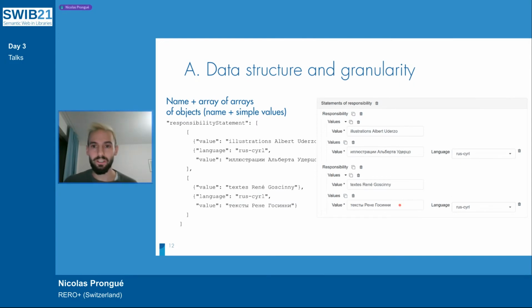And the last example, this is the most complex one that I will present. It's a name plus an array of arrays of objects, and this object contains a name and a simple value. It seems complex, but it's only the field statement of responsibility. You can have various statements. Here we have two statements, and each of them has transliterations. First the Latin version and the Cyrillic version. So the editor had to cope with this.